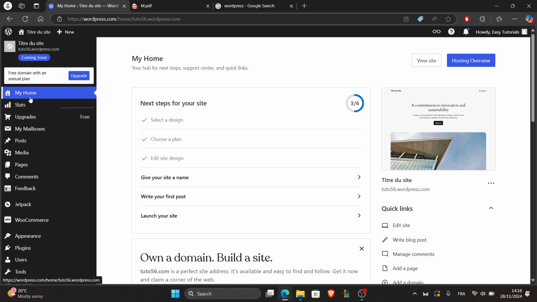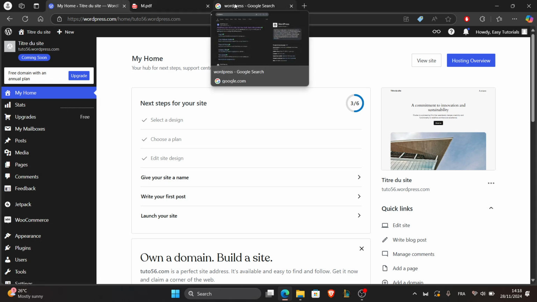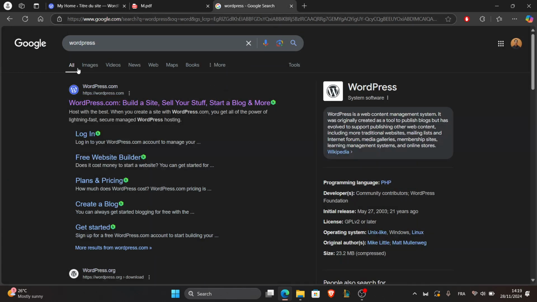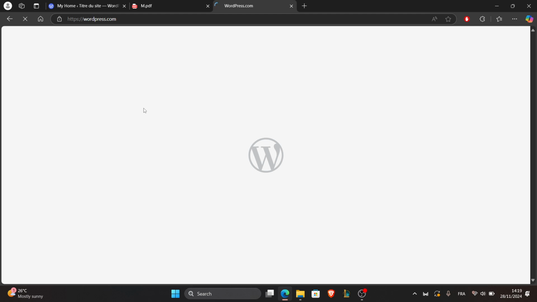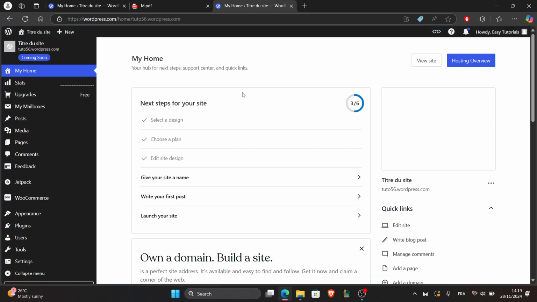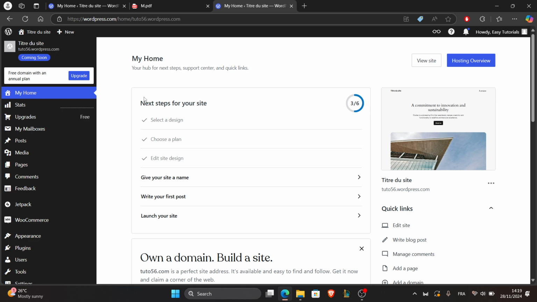Now before you do that, you have to log in to your WordPress account. To do so, just go to your browser, open a new tab and search for WordPress. After the website appears, enter your account using your account credentials. As you can see, I'm already connected to my account, so I'm directed automatically to my account's dashboard.